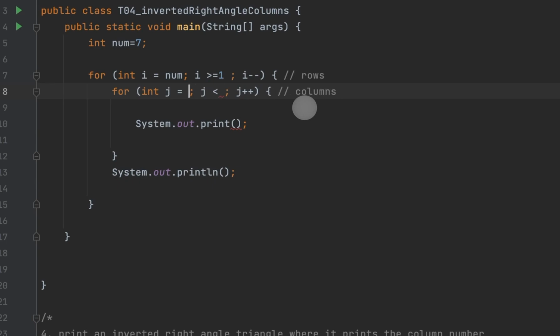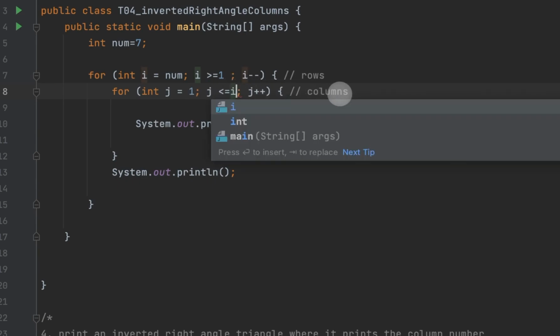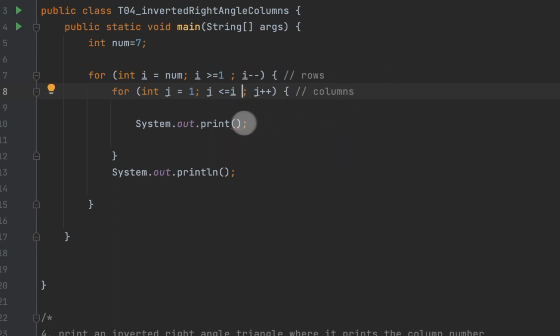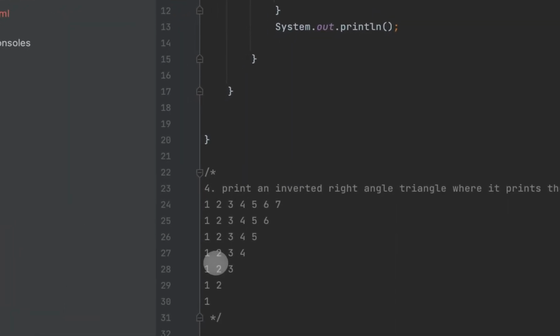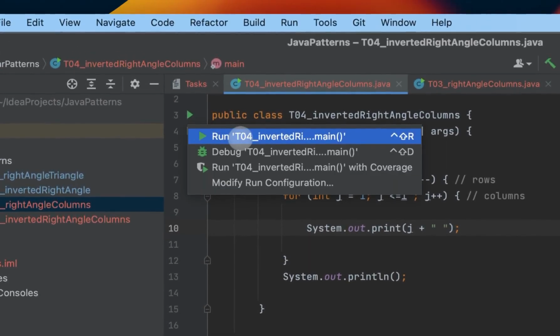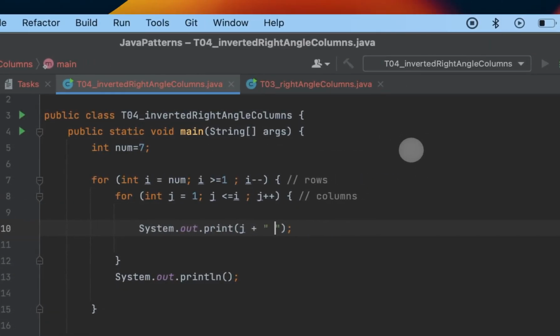Now j is equal to 1, j is less than or equal to i. As usual, the j loop doesn't change, and we are going to print the j loop again because, like I said in my last video, what changes? The column number changes. Okay, let's print that and see what prints out.